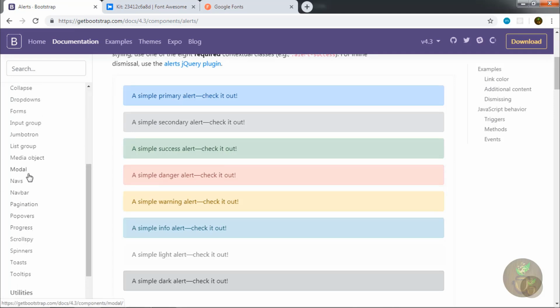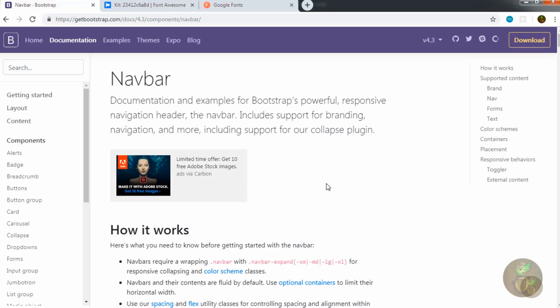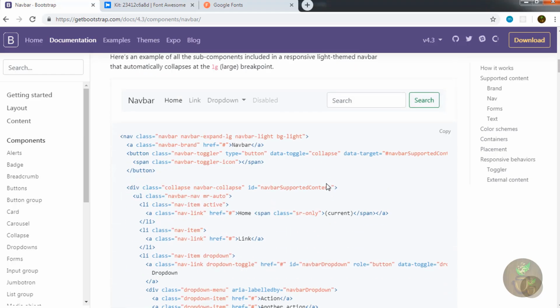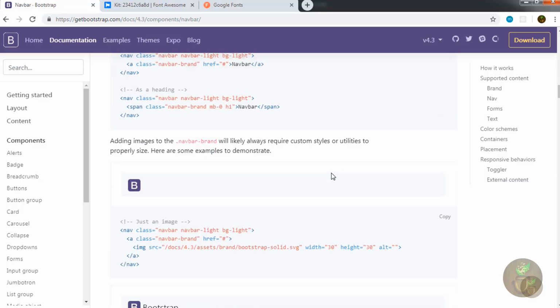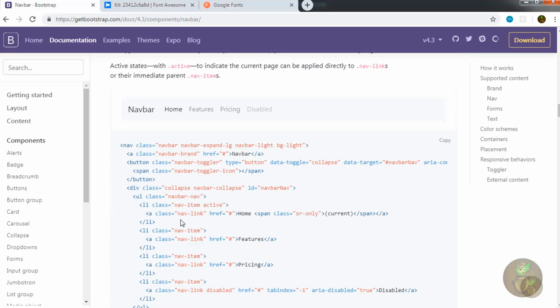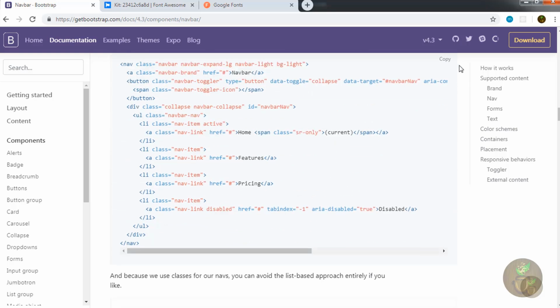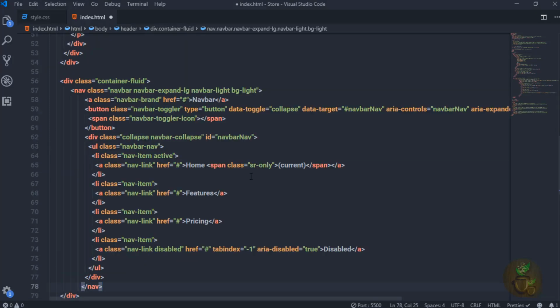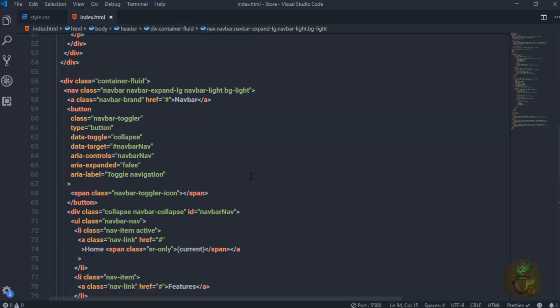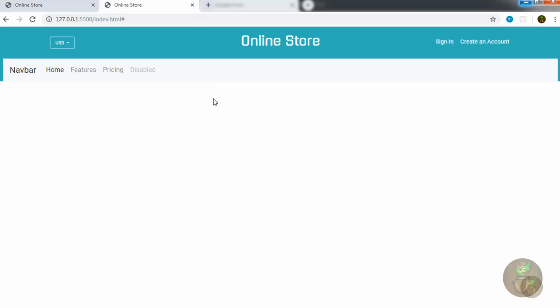So if I just select this nav bar, this one, and now from this section, you can copy and paste your navigation menu code in your HTML file. So I'm going to choose this navigation menu. I'm going to just copy it and paste it inside this container fluid class right here. Save the changes, and just after that, if I open the website, you can see I have this nav bar with the home, feature, pricing, and this disable item.